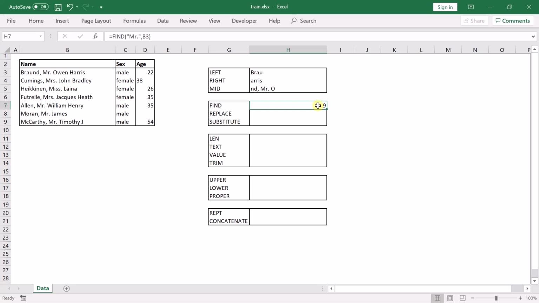Again, let's do it for some other cell. Equals find. What do we want to find? We want to find Mrs. Where do we want to find this? We can find this in B4, and we can press enter. So the character number is 10, right? CUMI, that's 4, NGS, that's 7, comma is 8, a space is 9, and then M starts at the 10th position. So it returns the position number 10 where the substring Mrs. has started. So this is how the find function works.